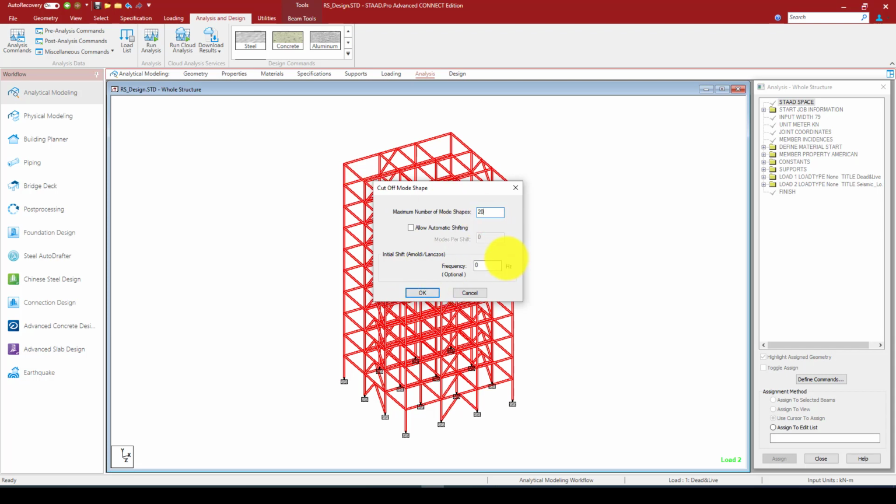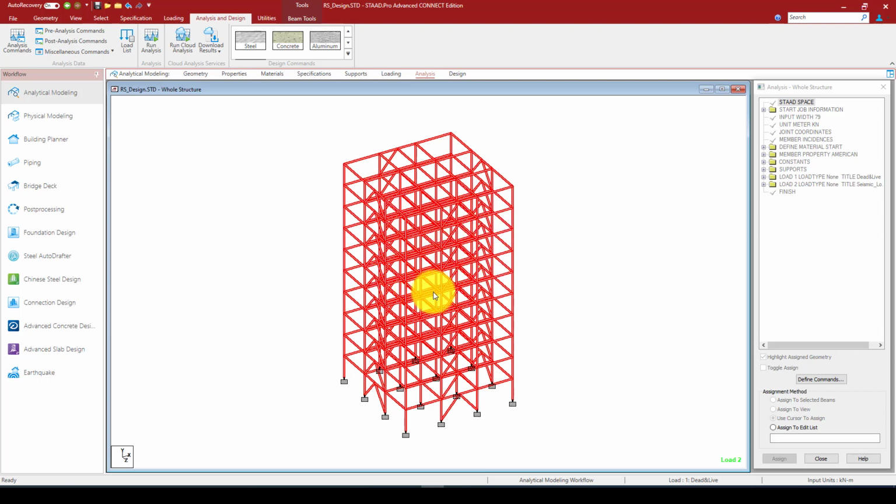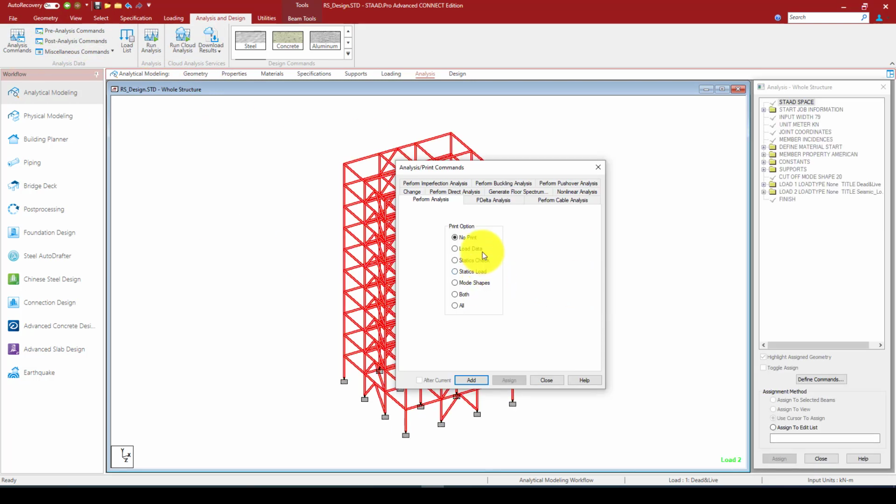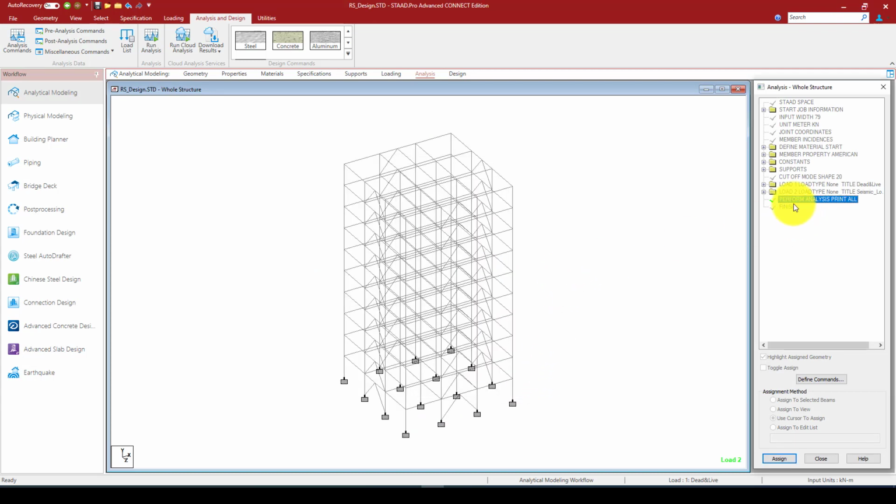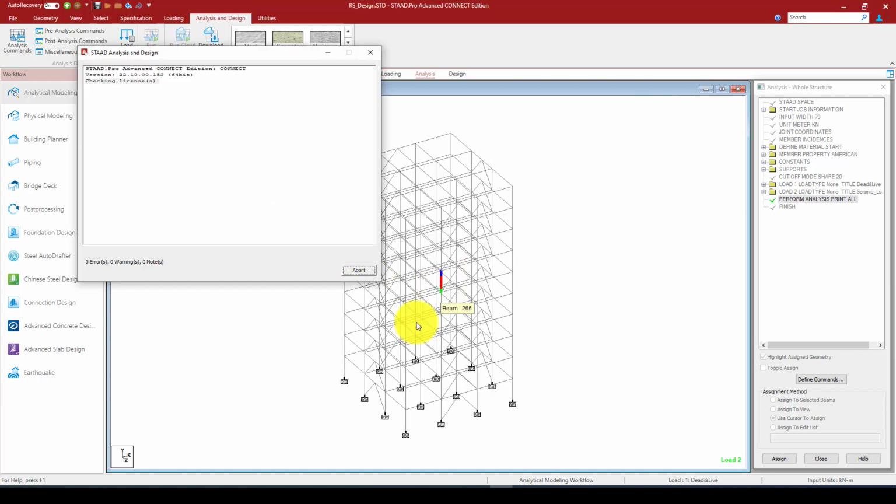This is 10 story. I want to give 20 cut off mode. So now I'm going to the analysis, define command, and I should say print all. You can add any mode cut off mode shape, and everything is done. So I'm going to run the analysis, and it takes a while to finish.